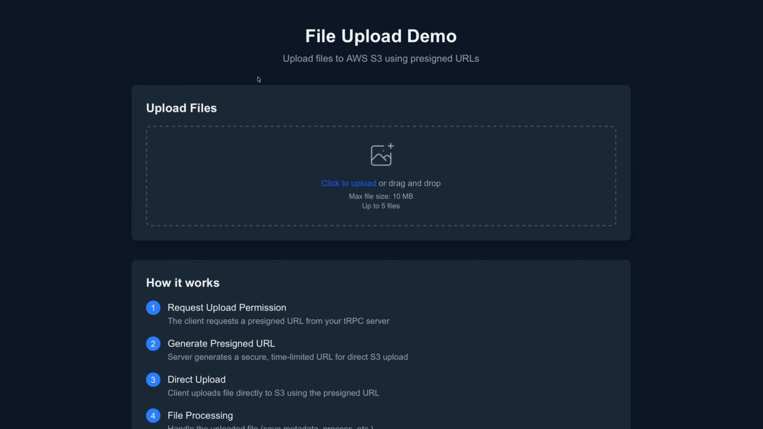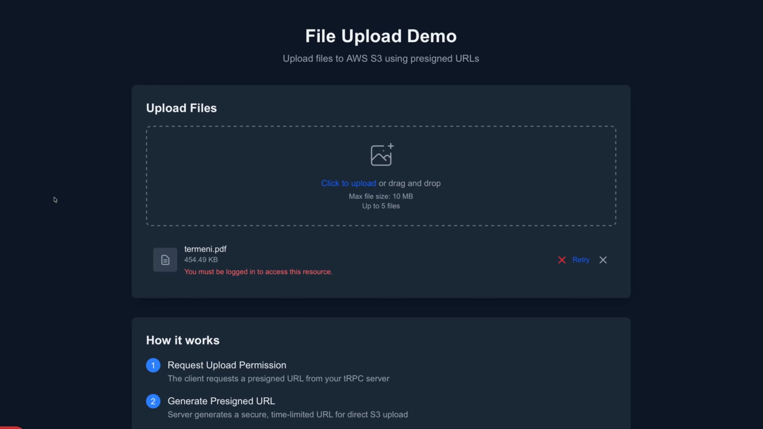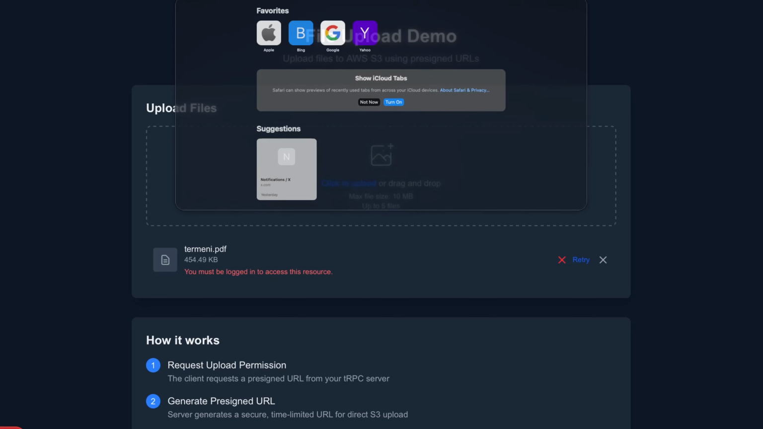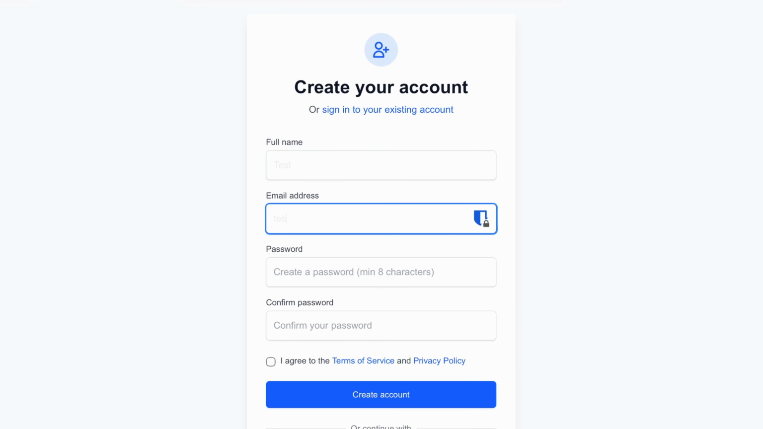And now that we can access the app, let me set the environment variables so we can actually test if it uploads the files to S3. Okay, now that I added the environment variables, let's see if we can upload a file. And let's try with drag and drop. You must be logged in to access this resource. Let's make this a public procedure, or maybe let's try to log in.